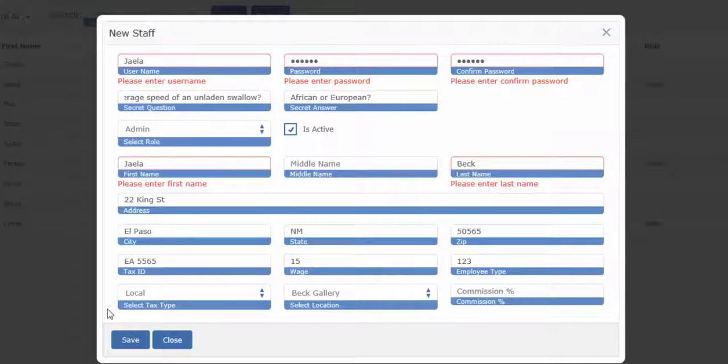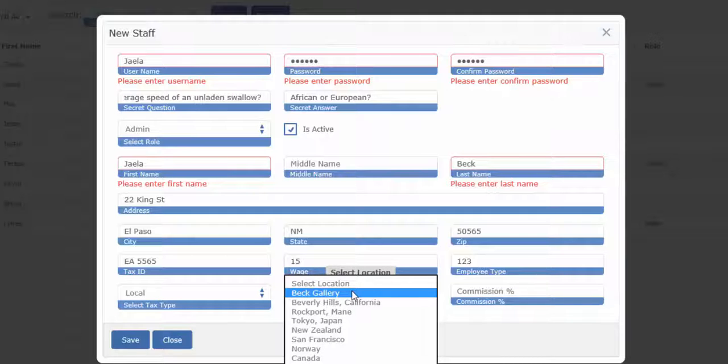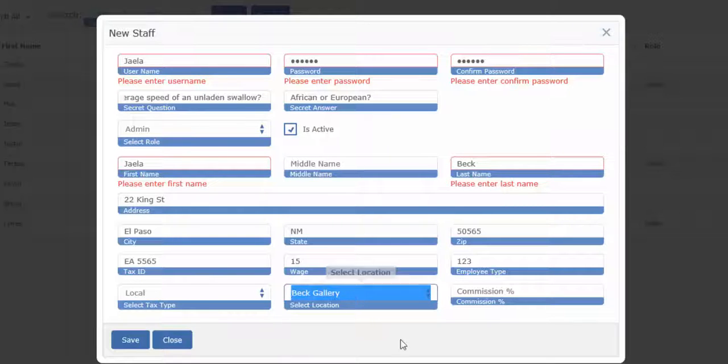The reason for this is because if you have multiple locations, say in El Paso and New York, you'll want to use the New York staff to default to their tax rate. And speaking of multiple locations, here's where you can define a default company location. Again, useful mainly if you have multiple gallery locations, but if you only have one, you'll want to make sure that this is set to your main gallery name.